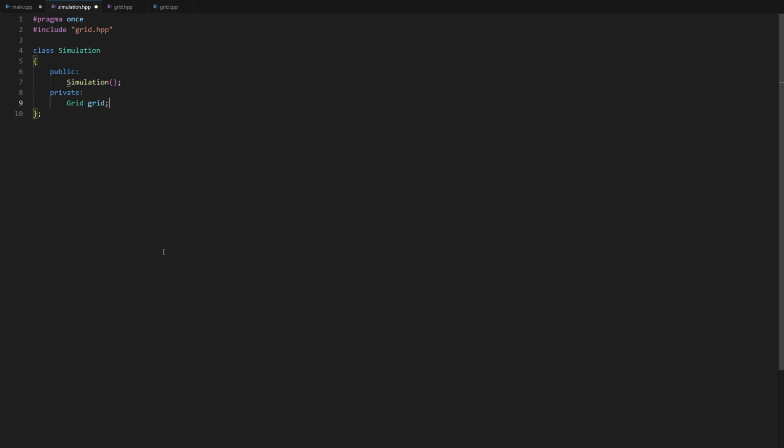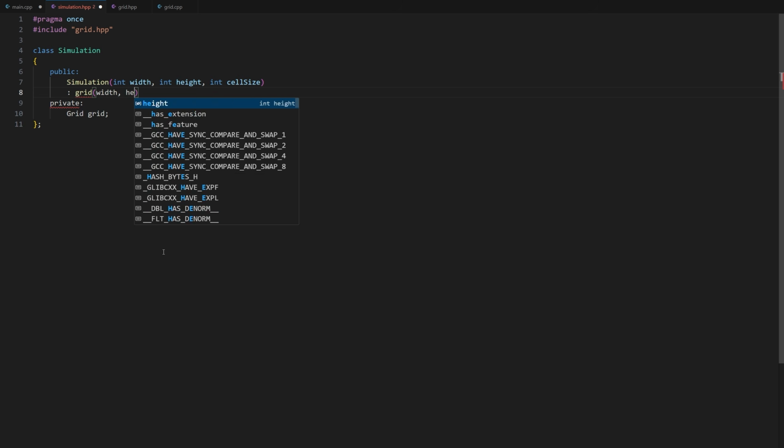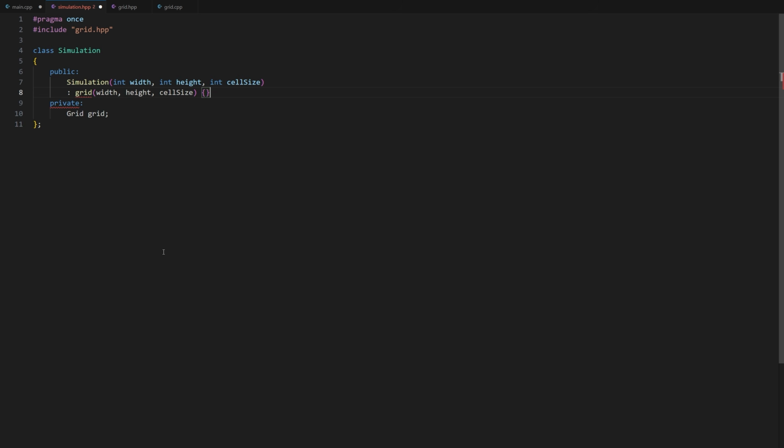But to construct a grid, we need some information. We need the width and the height of the simulation window and the cell size. So in the constructor of the class, we pass this information as arguments. Parentheses, int width, comma, int height, comma, int cellSize. Now we can implement the constructor with the initializer list. We only have a grid attribute so far, so we add the following: colon, grid, parentheses, width, comma, height, comma, cellSize, and curly brackets.